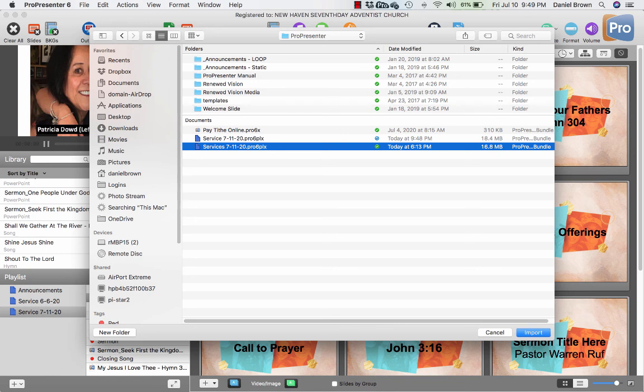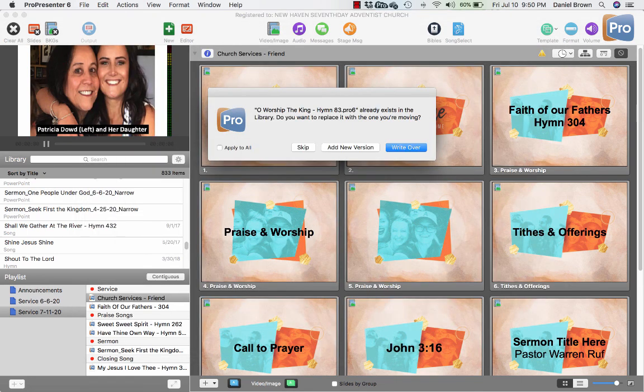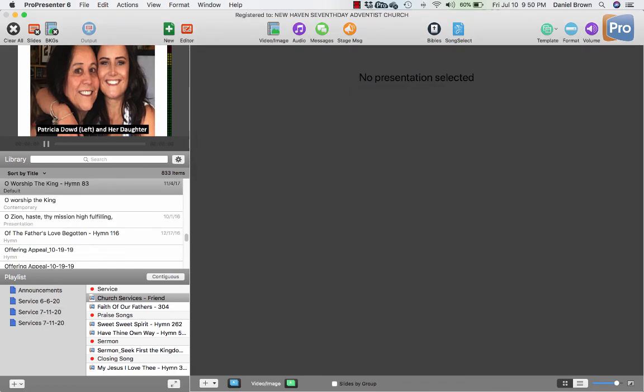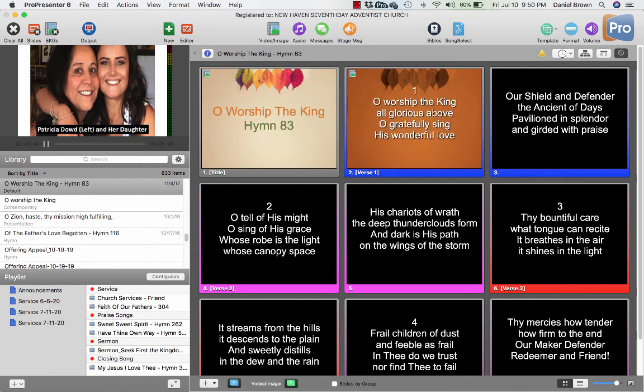You'll notice how this one says Services. So it's going to be slightly different than what I have here as far as service. I just do an import on that. It's going to tell me that I already have some of these files in my library because it copied over all the media. So what I do is just do a write over. Choose Apply All, write over. That way if you've changed something slightly, again, apply all, you have to do it twice, write over, and it will bring those playlists in.